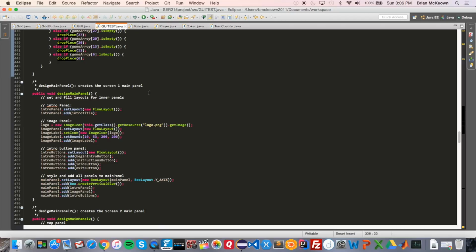Design main panel, so this is for screen 1 here. This basically just puts all of those Swing elements together. So it puts buttons into the button panel, the image in its own image panel, everything like that here. And that's the layouts here.